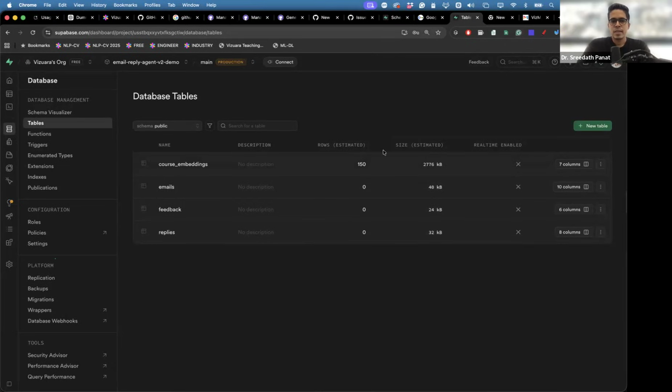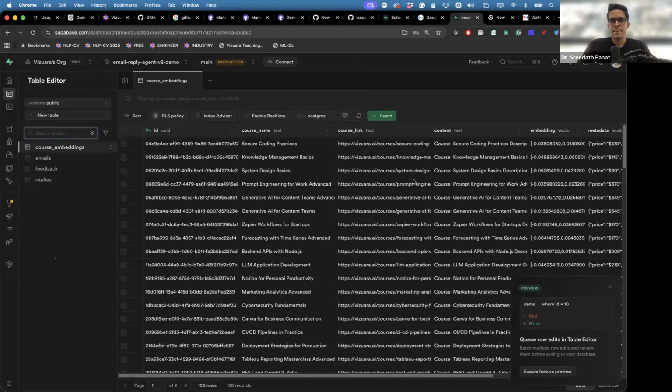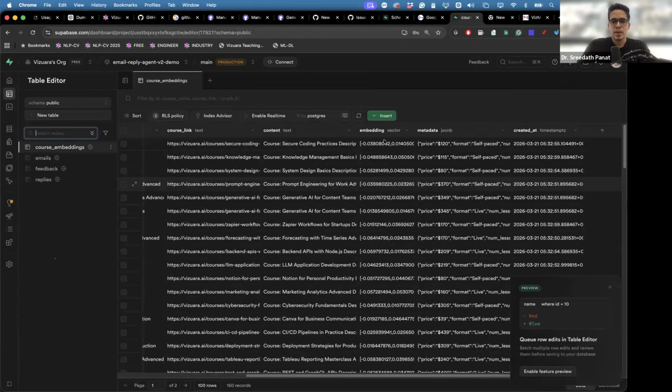Now if you want to see the table, this course embedding should have a vector embedding somewhere, right? So let's view it in the table editor. These are the courses, and one of them should be the embedding. See, this is a vector dimensionality. Let's ask Claude Code itself.